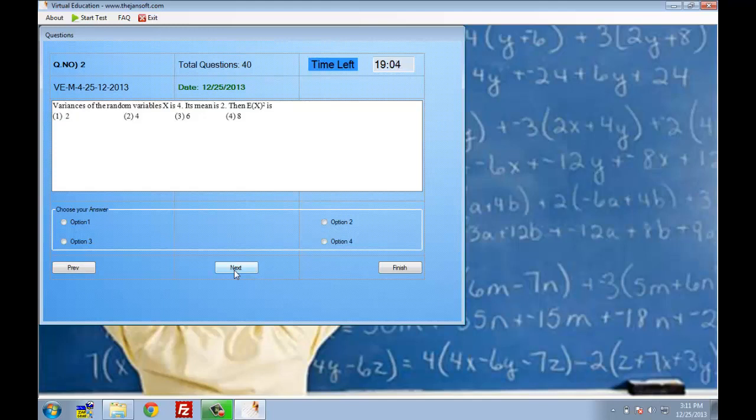Variance of x is 4, its mean is 2, find E of x square. So the variance of the random variable is 4. Its mean is 2. E of x square. So variance, I know the formula: E of x square minus E of x whole square. E of x is nothing but the mean. So variance is 4, 4 plus 2 square, 4, that is 8, is the answer. Let's give the option.